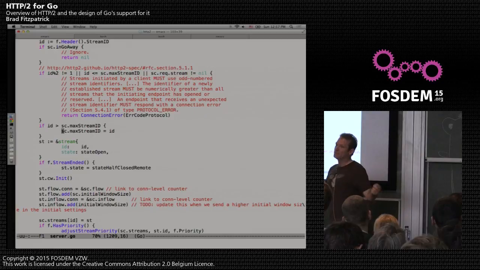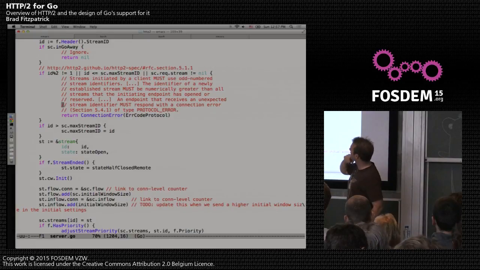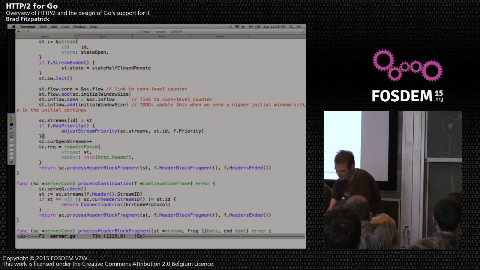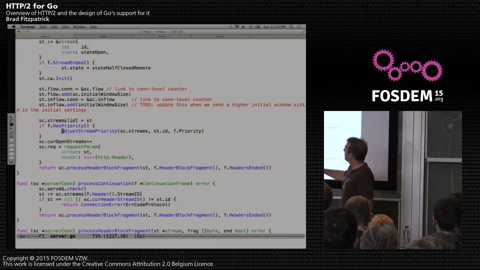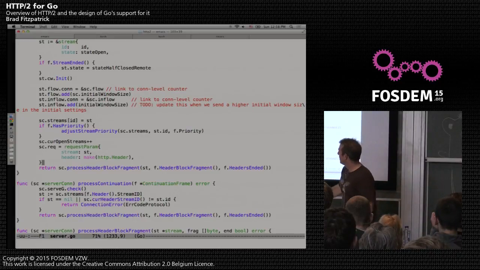And because both sides can generate IDs, one side has to be even and one side has to be odd. So on the server, we check that it's actually odd. We make sure that they're not reusing a stream that was old or in the wrong state. But then we create a stream for it with the ID that they said in a certain state. And then do the prioritization stuff, and then process those 12 bytes. Remember those 12 bytes that were HPACK compressed in that first ugly slide?